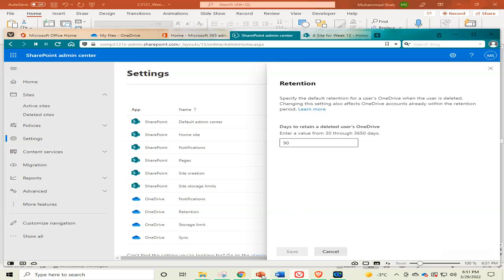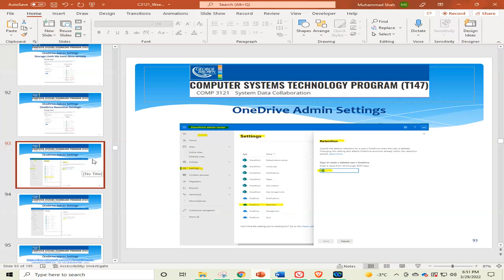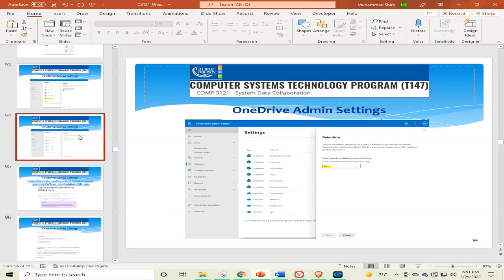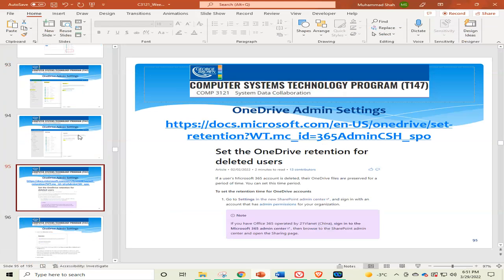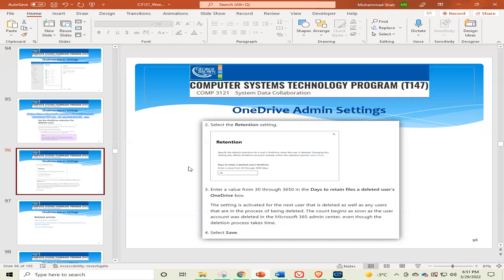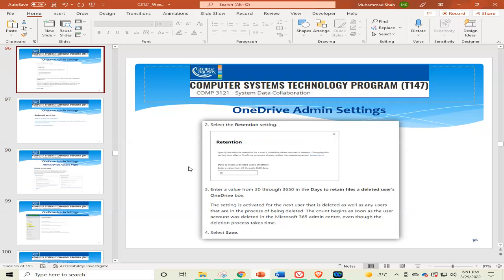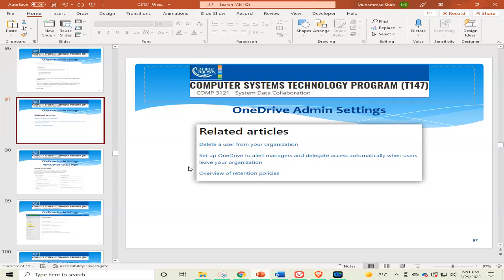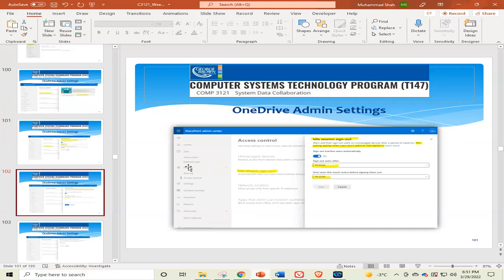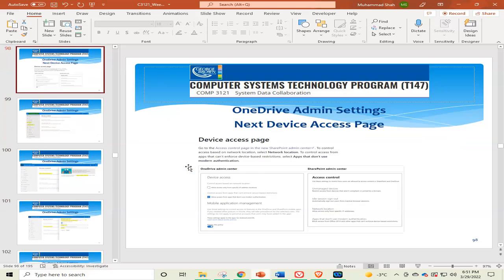And we just see if we would like to make a picture of this setting. Here is the information that we can study: set the OneDrive retention for deleted users. You can click on this link also. And this is how we set this. And this is the next actually. So we are not taking a picture of this setting, I think. Let me just do a couple of more pages. No, we are not taking the picture of this setting.